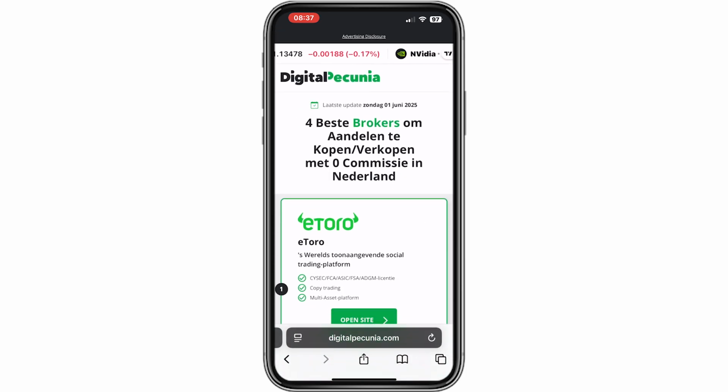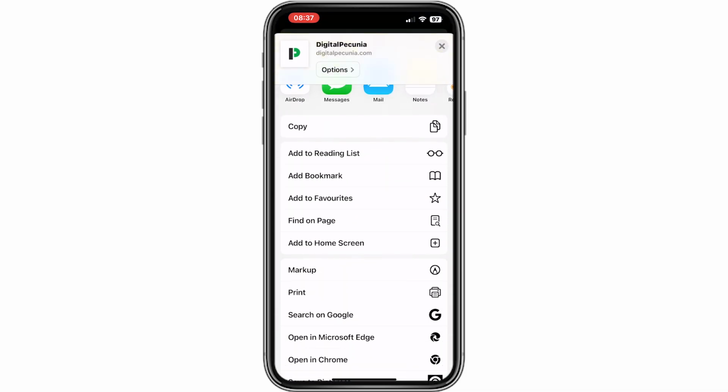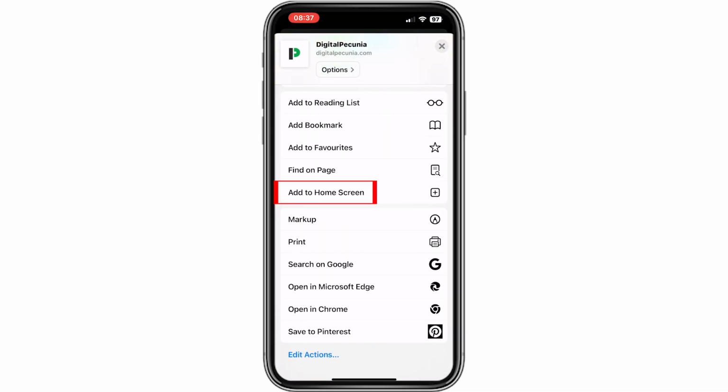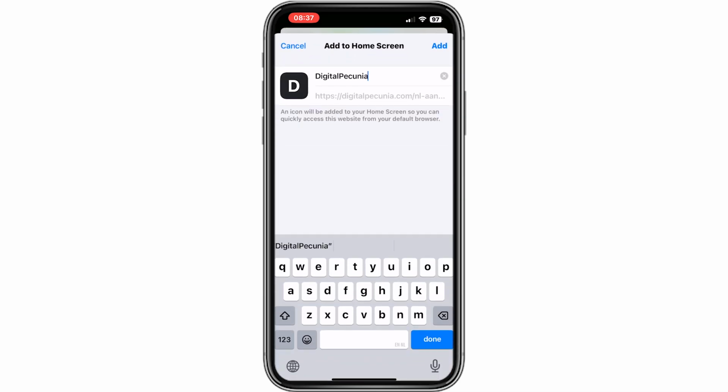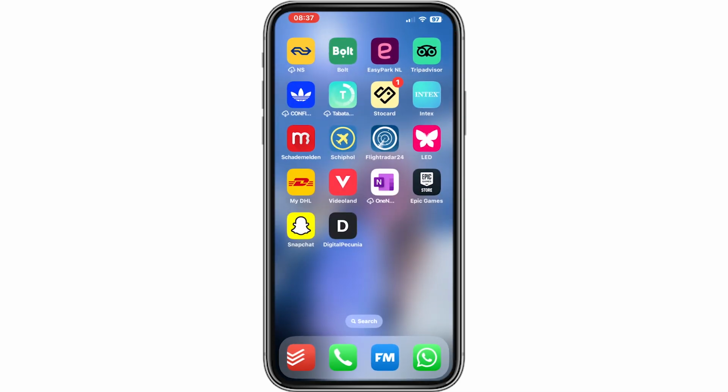But we want to add this website on our home screen. So what we need to do now is click here on the share button, scroll down and click here on add to home screen. Right now we call this digital Petunia and right now click on add.